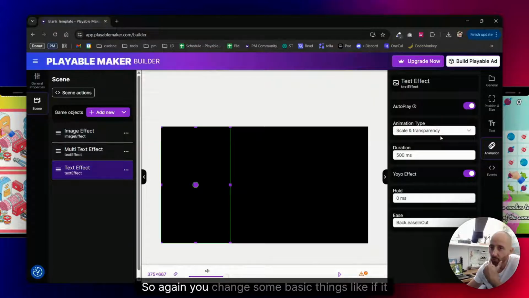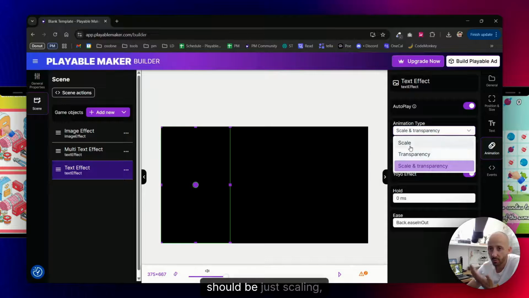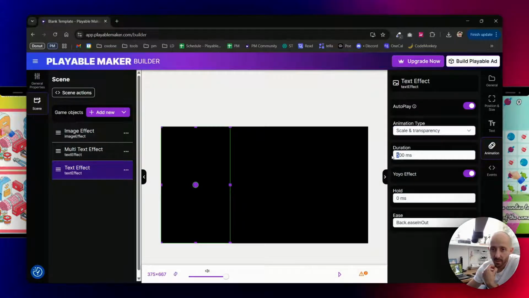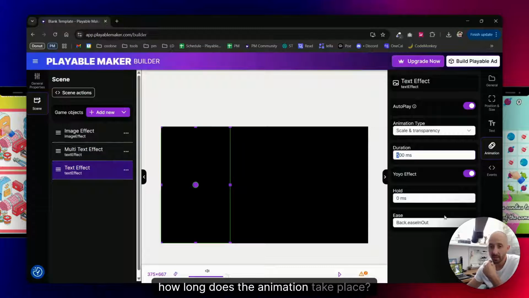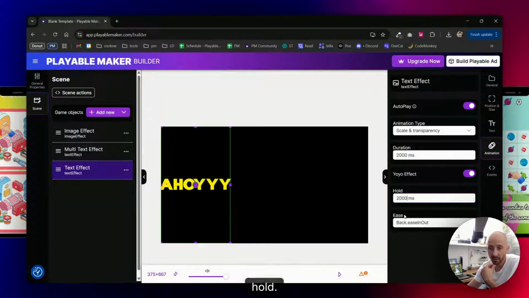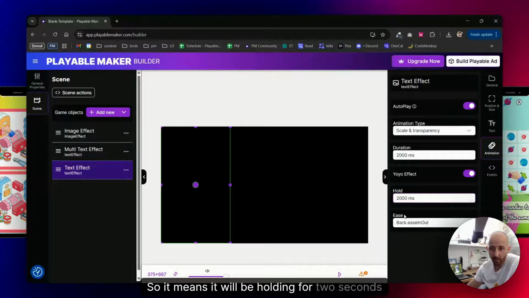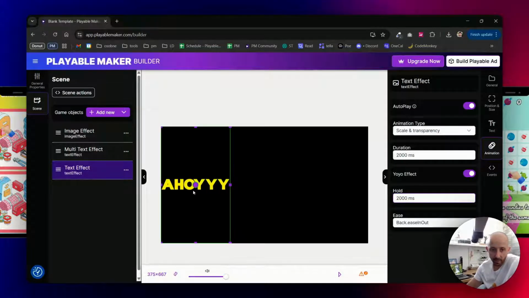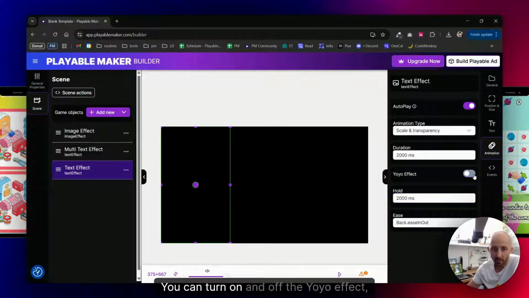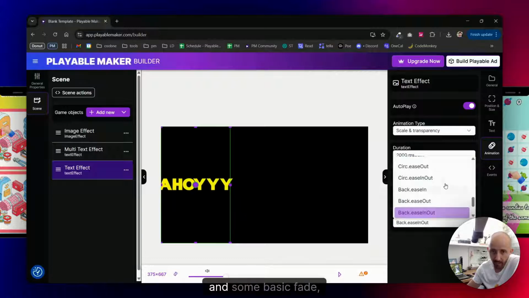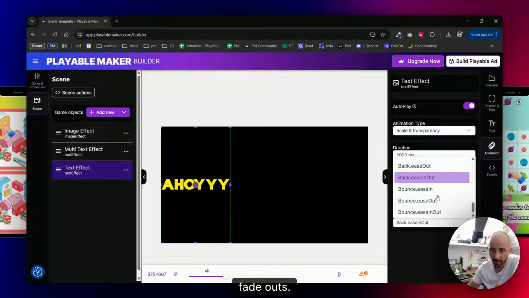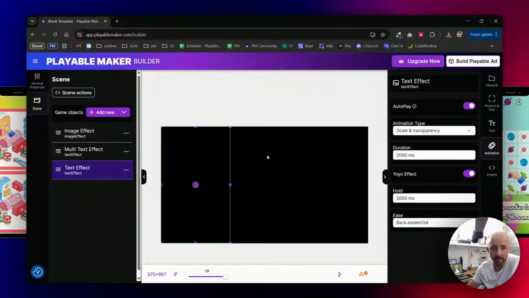So again, you change some basic things like if it should be just scaling and transparent, or both. How long does the animation take place? So let's do 2 seconds, and let's do 2 seconds hold. So it means it will be holding for 2 seconds in the deployed state. Let's put it this way. You can turn on and off the yo-yo effect, but that's very similar to the others. And some basic fade ins, fade outs. So let's keep this one.